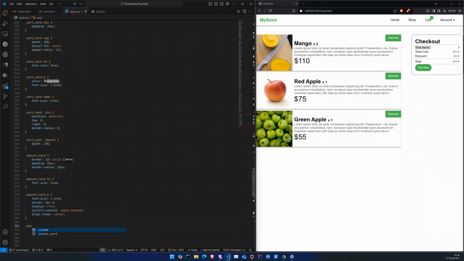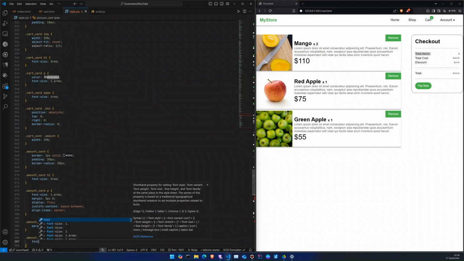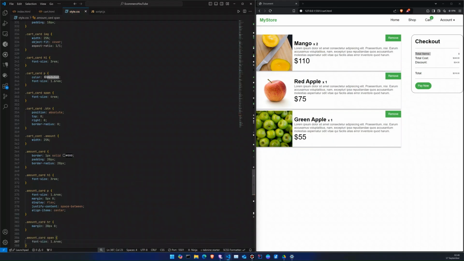So for this HR tag, margin 20 pixel, 20 pixel, 0. Okay, yeah. HR. And the span, amount card span, font size 1.6 rem. Yeah, now it looks pretty good.